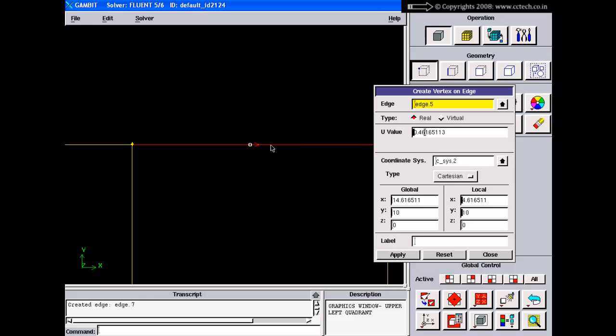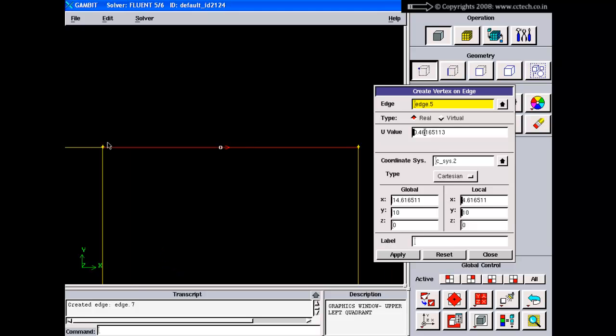Whenever you select the edge, you see that there is a direction. This is the start point and this is the end point of the edge, and this is the direction. Why is this direction fixed? Because at the time of creation of an edge we selected this vertex first and then this vertex. That is why the direction is from the start vertex to the end vertex.